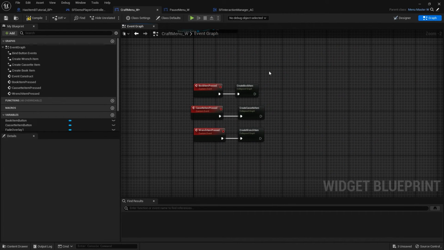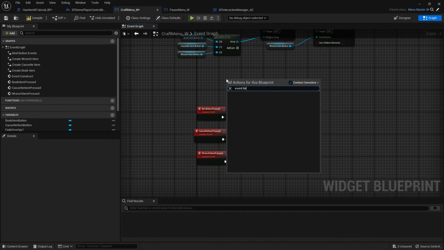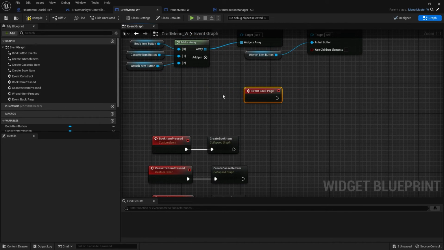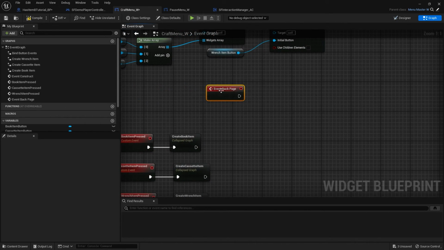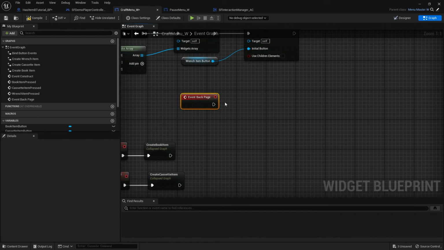Now that we've done that for each button, once that's all set up, we'll right click and search for event back page so that we can execute functionality when the back page function is called. Off of this will be simply resetting the input mapping back to its default gameplay input mapping context, and then we will be displaying the mouse cursor again and removing this widget from the screen.